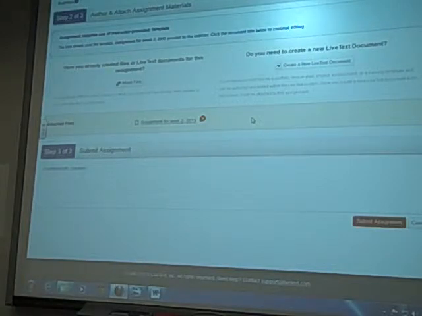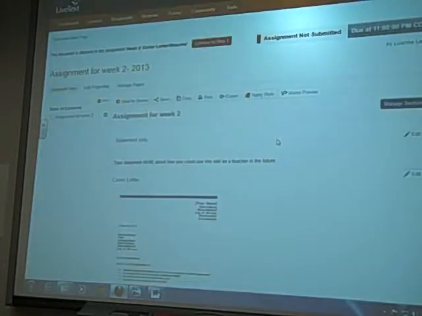But I want to open this folder so that I can put things in it. So I'm going to double click where it says assignment for week 2, 2013. By the way, if you weren't seeing that, it may be that you never created the template. You've got to do the begin using template thing. Okay.